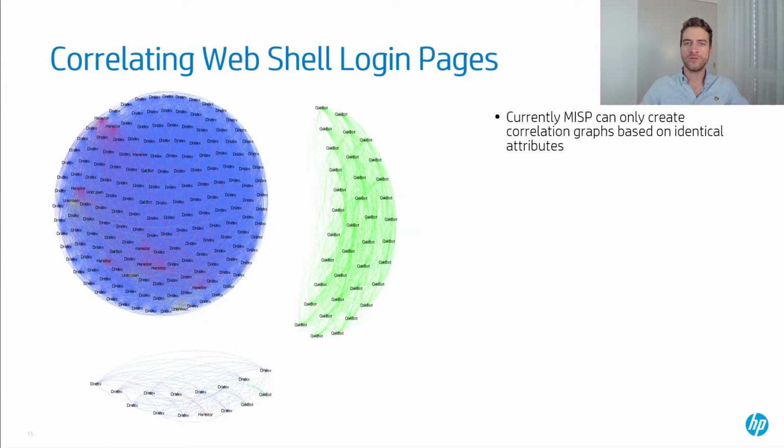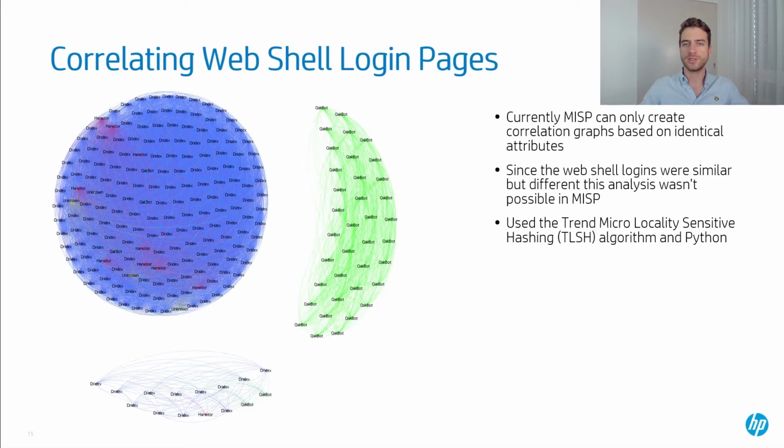The correlation graph we just saw formed different clusters by comparing the SHA-256 hashes. The integrated function in MISP can only generate graphs based on identical attributes. As we have only very small differences between lots of web shell logins, it would however be more interesting to form clusters based on the similarity, which is currently not supported. To still do such an analysis, we created a simple Python script which uses the Trend Micro Locality Sensitive Hashing algorithm to calculate the similarity from clusters based on it.